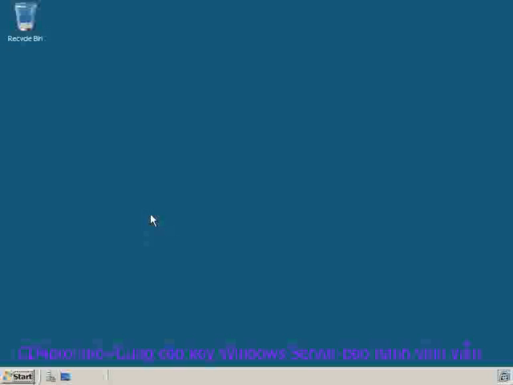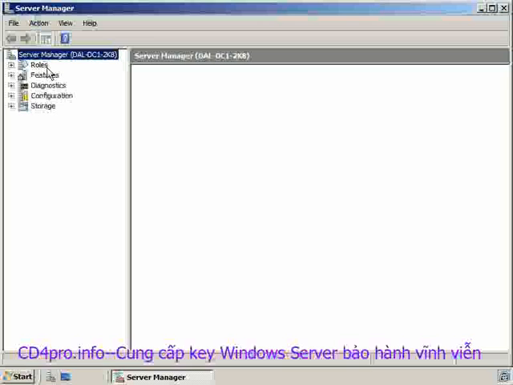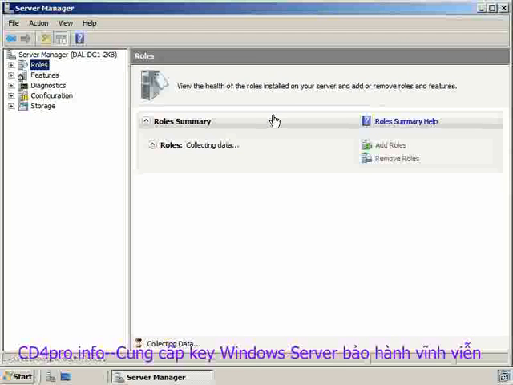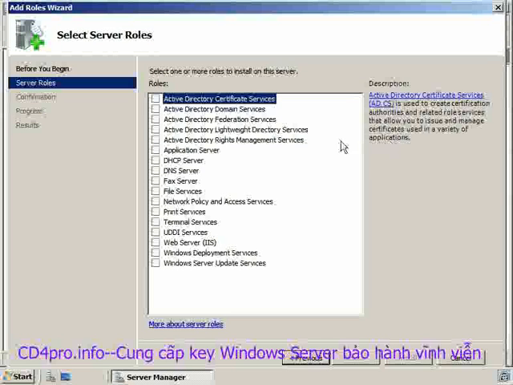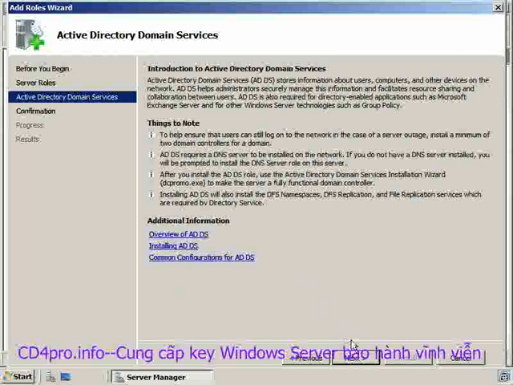What we want to do is pretty much the same thing that we've done before when installing the original domain controller back in the first video. I'm going to click Start and go to Server Manager, and then in the Server Manager, I'm going to click on Roles. There we go, we have no roles installed. I'm going to click on Add Roles, and of course, the role that we want is the Active Directory Domain Services role. Click Next. It gives us an intro into what that is.